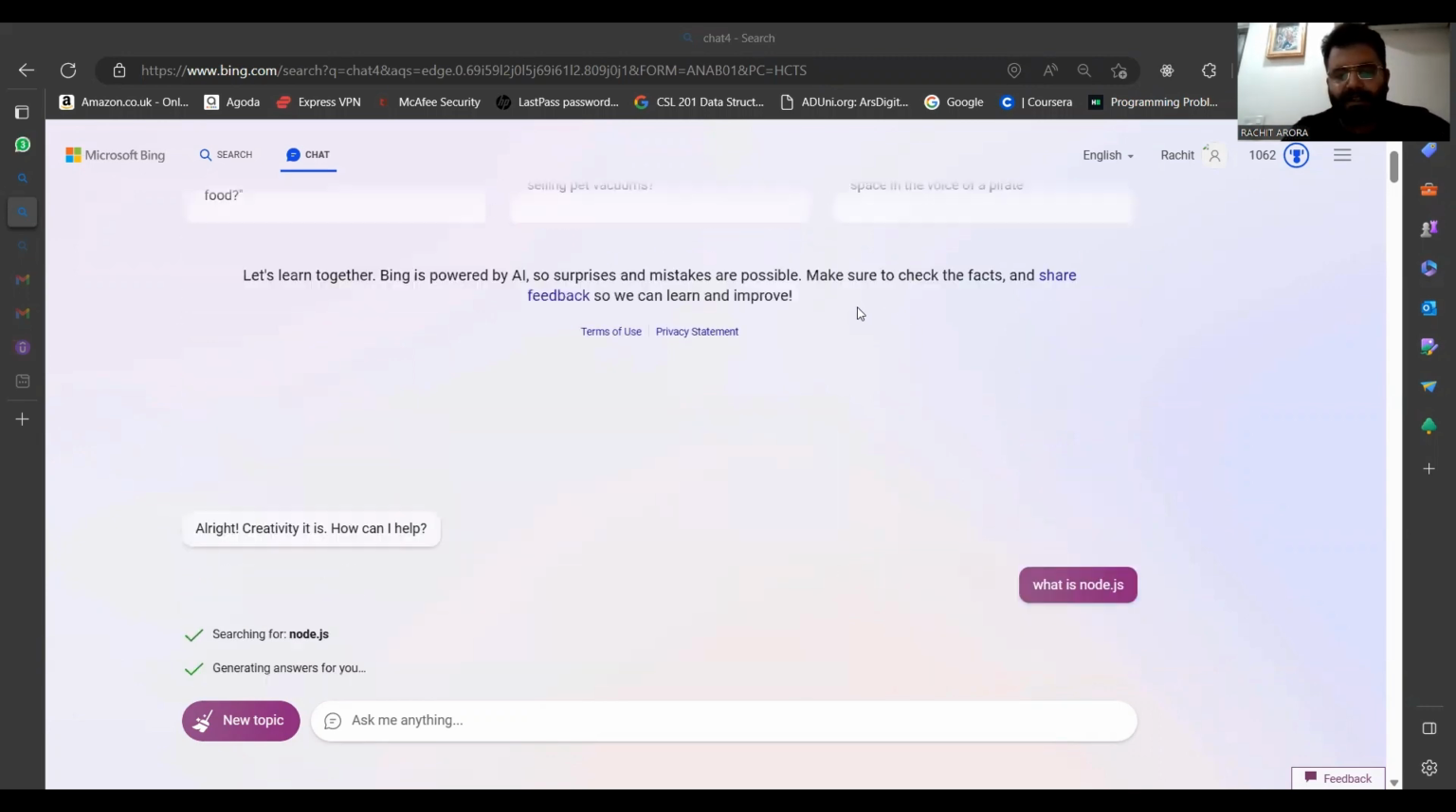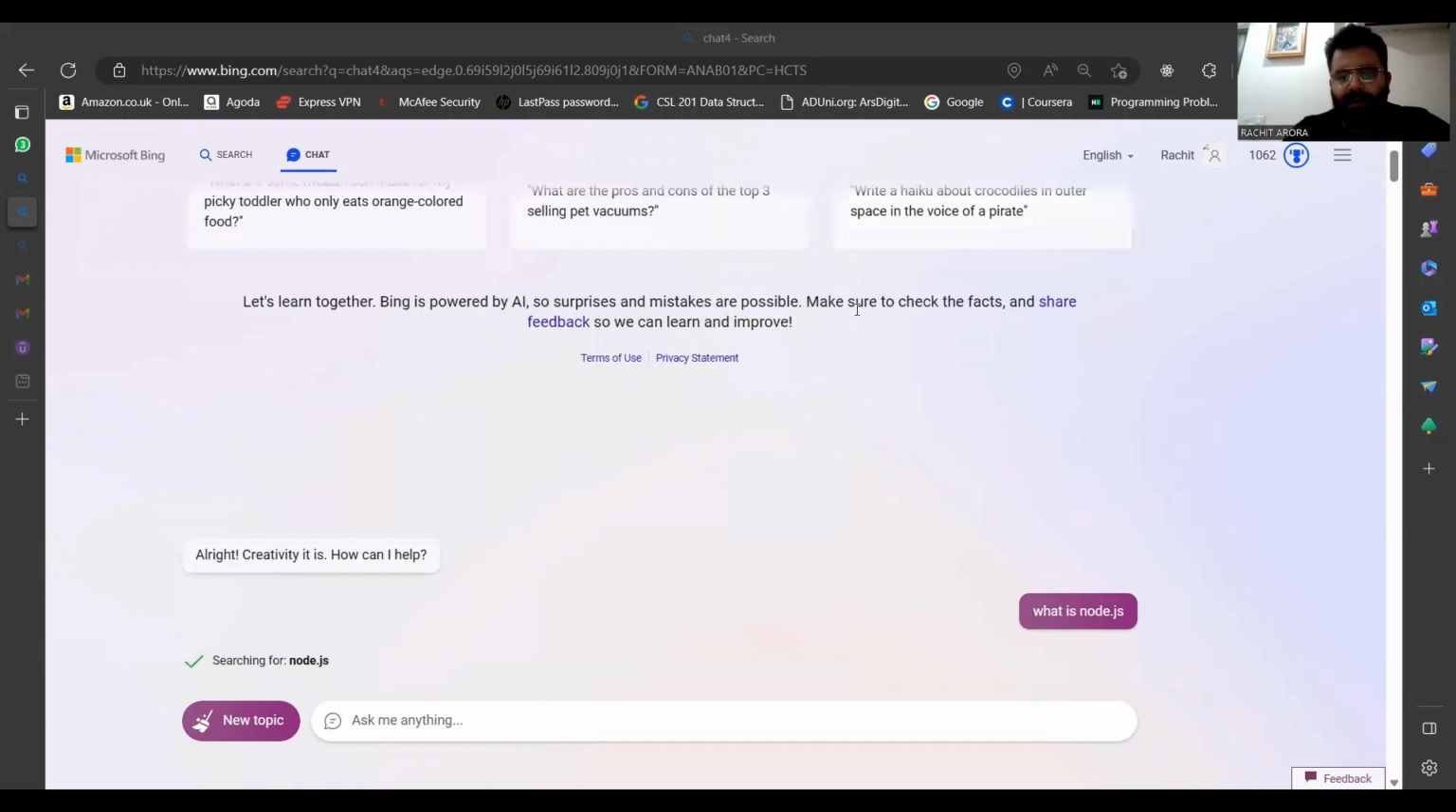Can anyone answer this without seeing ChatGPT's answer? What is Node.js? Can anyone answer that? Node.js is basically an environment which uses the V8 engine. Using this environment, we can create a server. Using Express, we can design our backend to create an API. So you were almost correct. Yeah, that's the right answer.